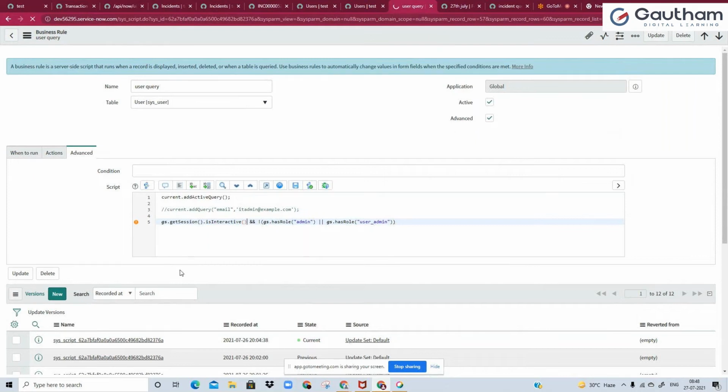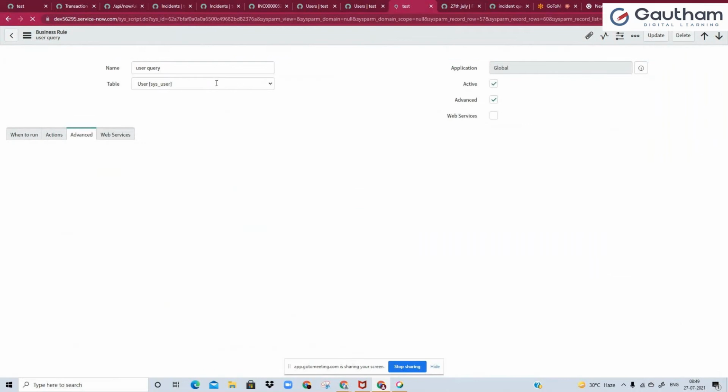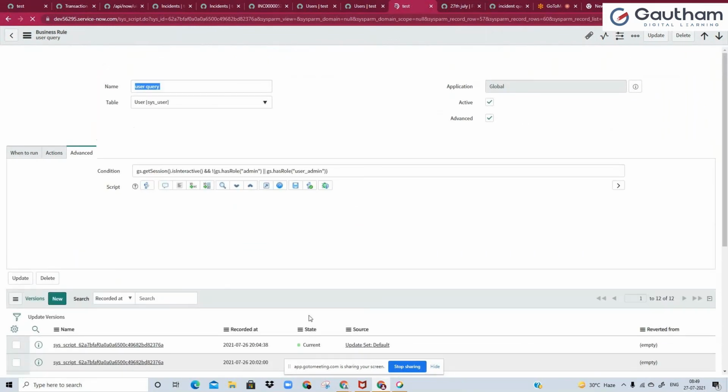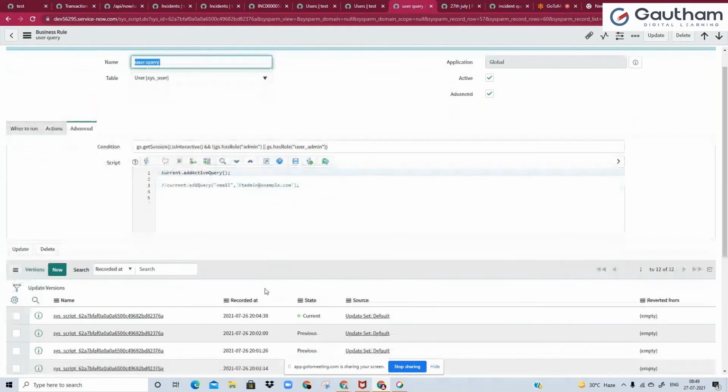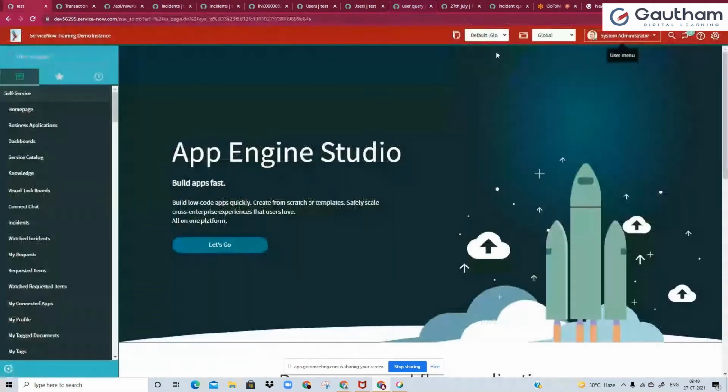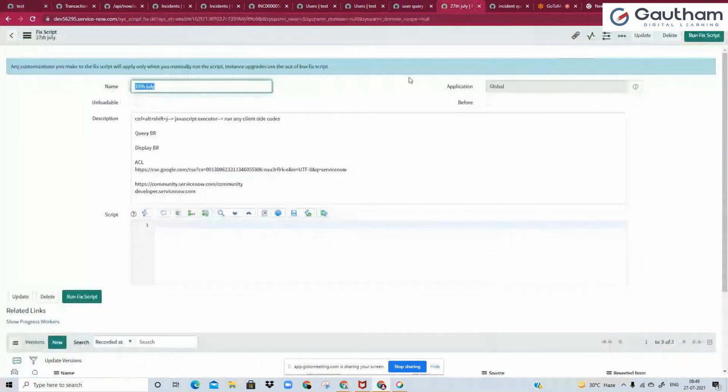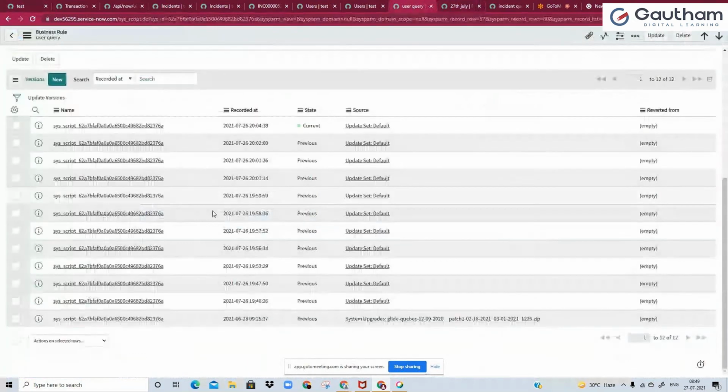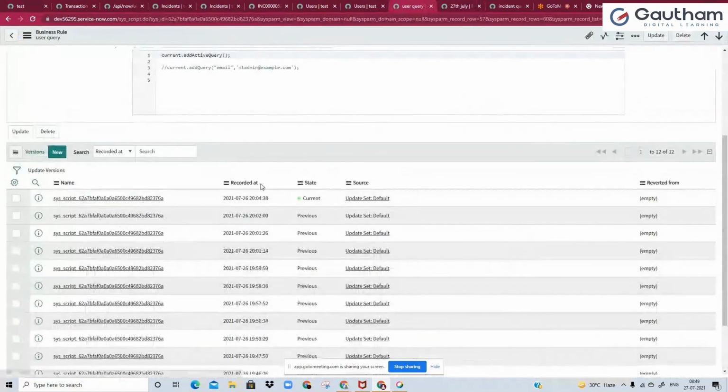In the meanwhile, I will also tell you what these versions are about. Every time you click on something and save a record, at that time a new version gets generated. Right now I'm in the default update set, as I've not created an update set. Let me change it to TST dev v3.0. Every time I saved a record, it created a version. It could be in a default update set or a proper update set, it doesn't matter.